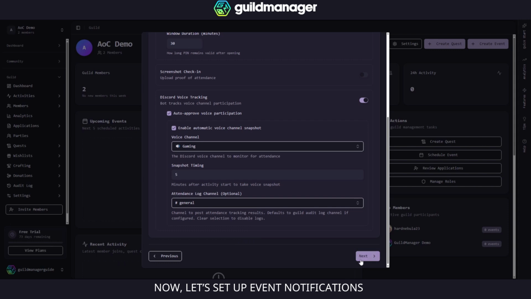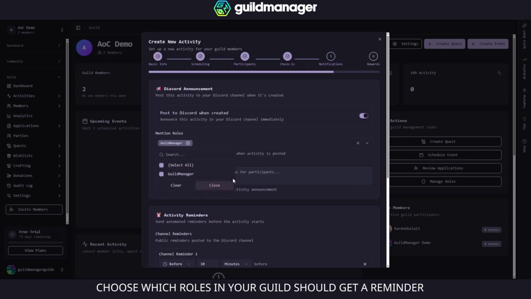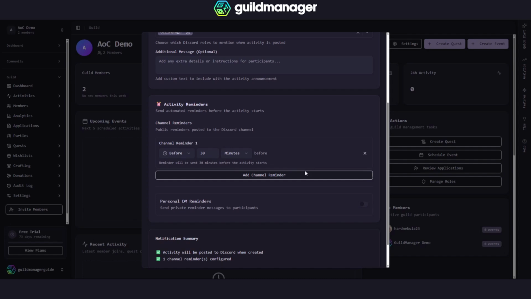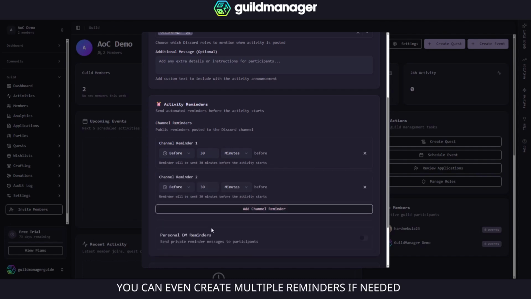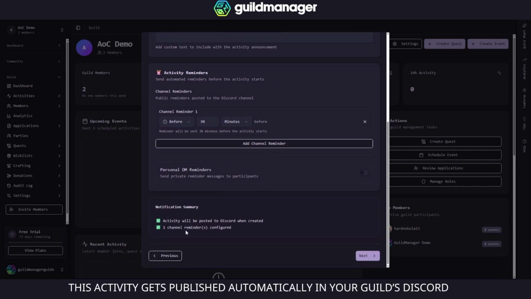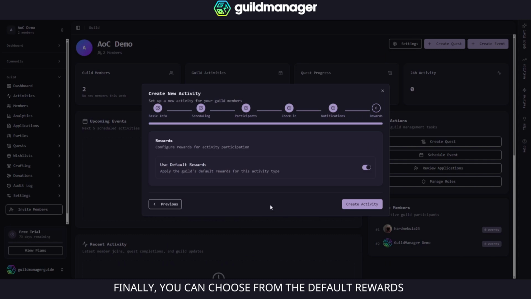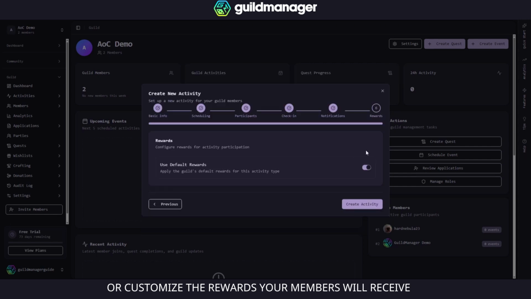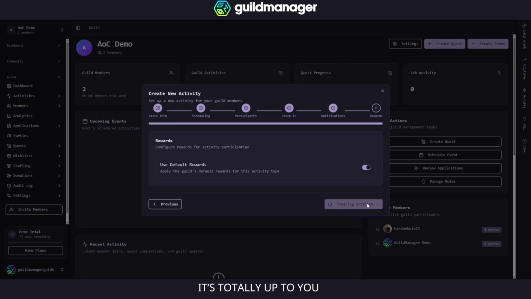Now let's set up event notifications. Choose which roles in your guild should get a reminder, and then pick the exact time you want that reminder to be sent. You can even create multiple reminders if needed. And the best part? This activity gets published automatically in your guild's Discord. Finally, you can choose from the default rewards your guild has set up for this type of activity, or customize the rewards your members will receive. It's totally up to you.